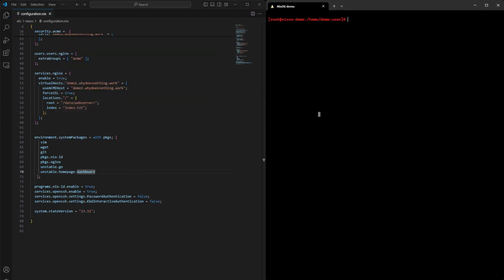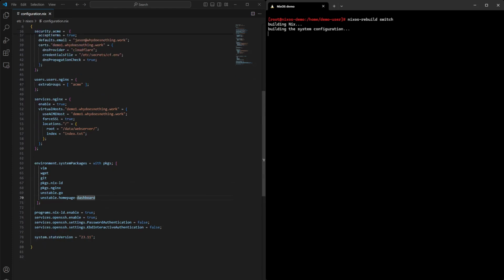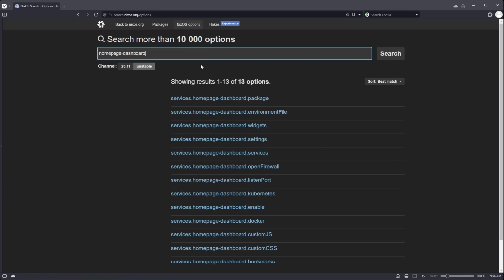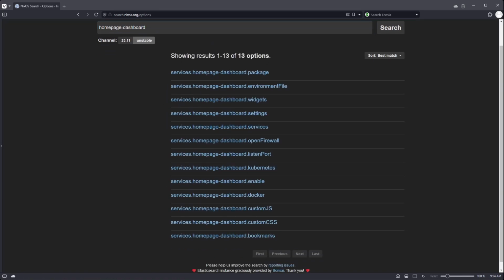Okay, now we'll do a nixos-rebuild switch. We'll let it install the package. While we do that, let's go ahead and look at the options we have available and see what we want to set up.